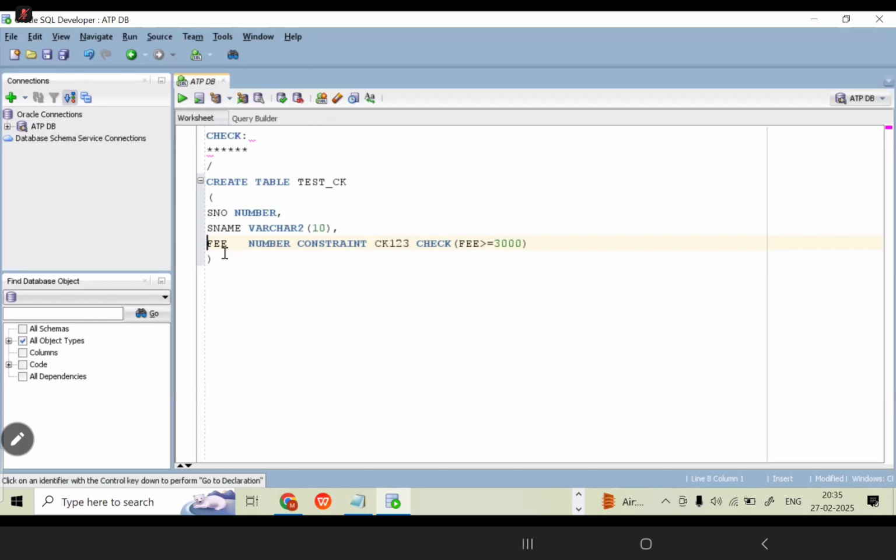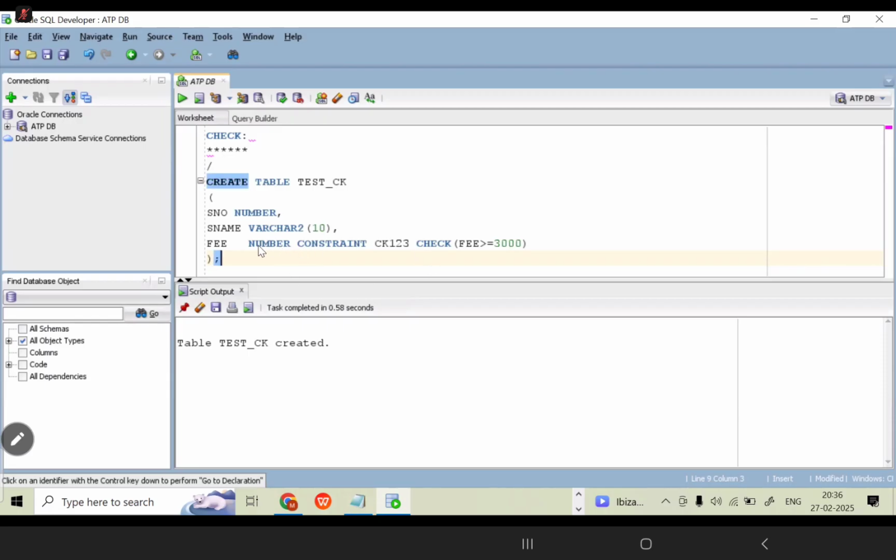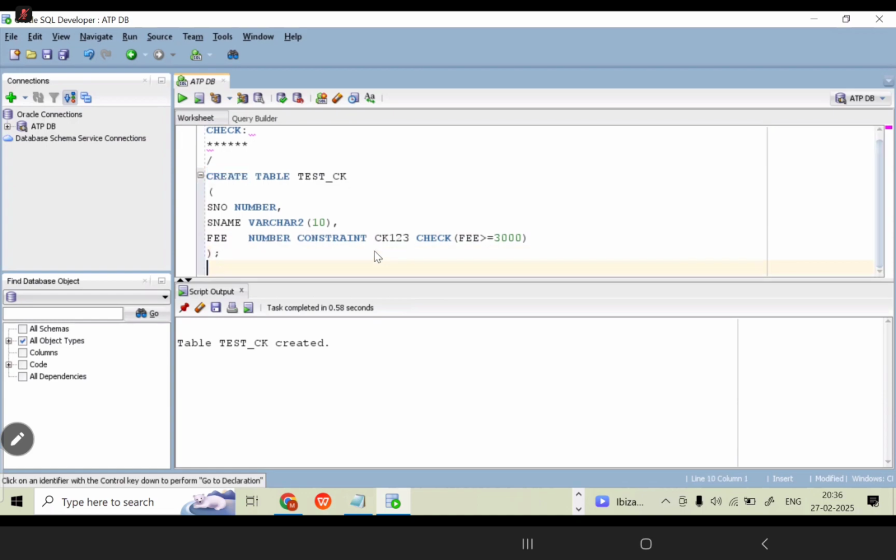What is the use of a check constraint? The check constraint always checks some condition only. What condition have you given while creating the table? Fee greater than or equal to 3000, by using the check constraint. Now I am going to create the table. Just observe here. Table is created. Now you can tell me, is this constraint a system defined constraint or a user defined constraint? The fee column constraint, whatever I have assigned here. User defined only. User defined is nothing but you have given a name to this constraint. This is called a user defined constraint.